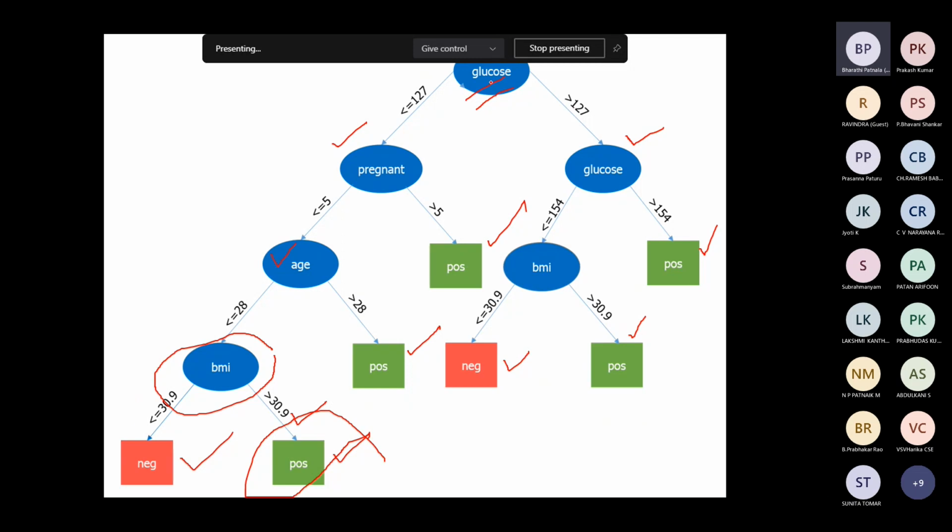So if her plasma glucose concentration is lesser than 127, and the number of times of pregnancy is also lesser than 5, and the age is below 28 years, and also the body mass index is less than 30.9, then there is no chance of getting diabetic. Okay, so there is no chance of getting diabetic.